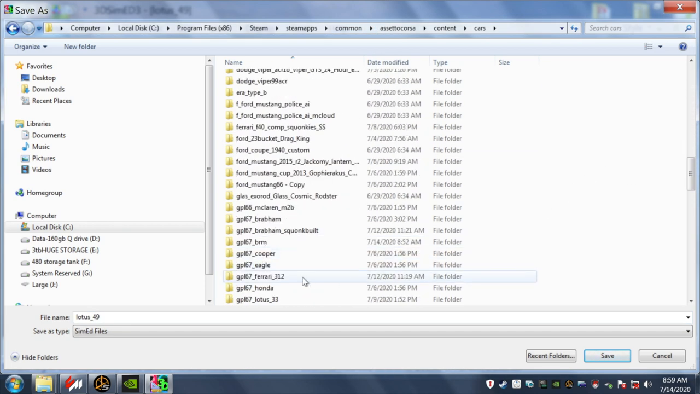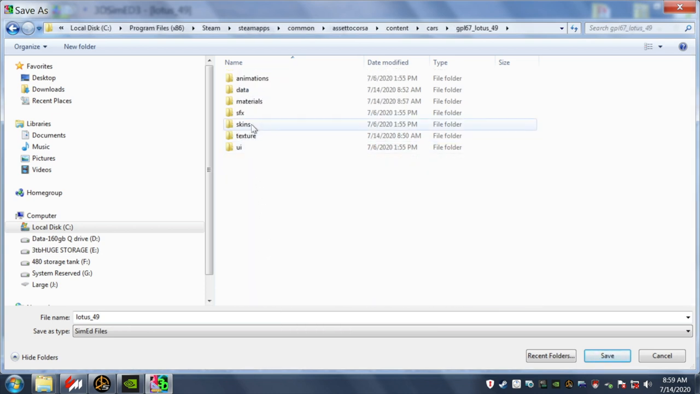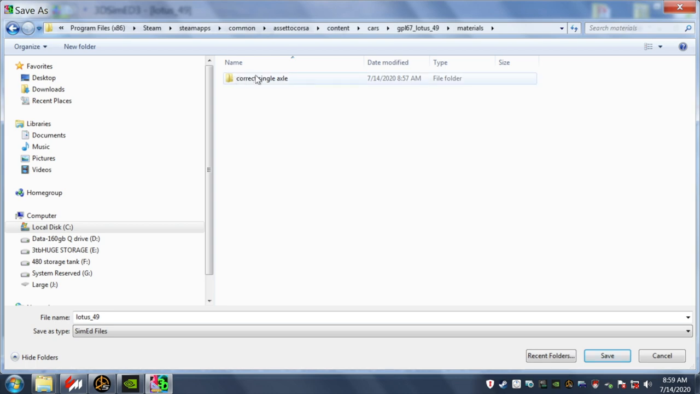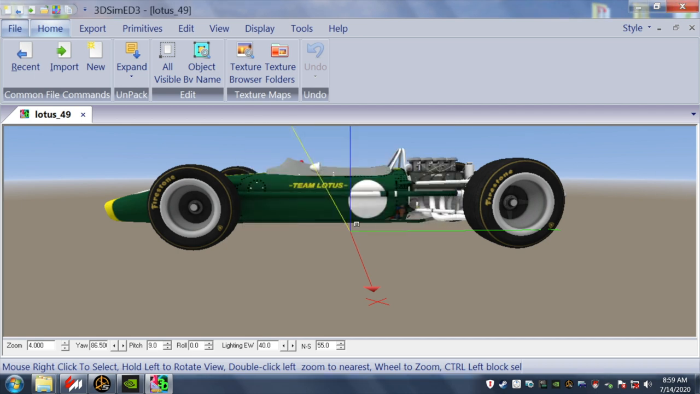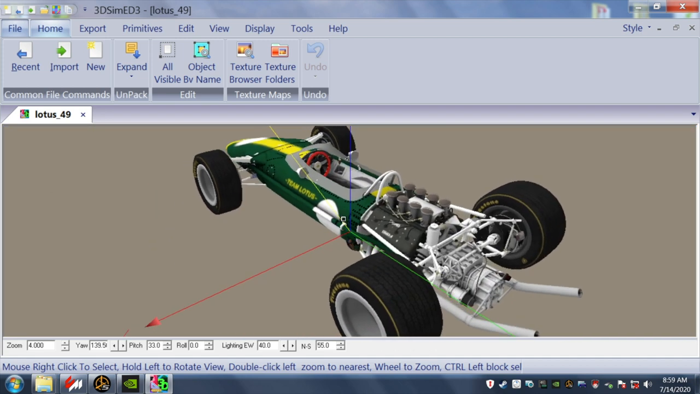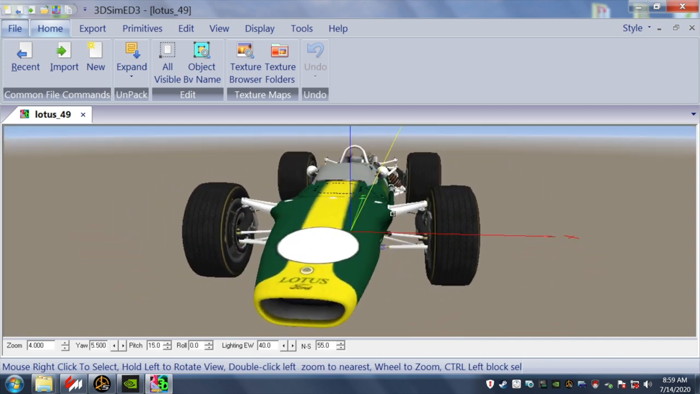Now we want to come over to our little Lotus 49. We go to materials, see, correct single axle. We're going to leave the name the same. And this will store texture paths as relative. That's what we wanted to do. Now, it's happy. Now, whatever we want to make chrome, we can make chrome by using this.